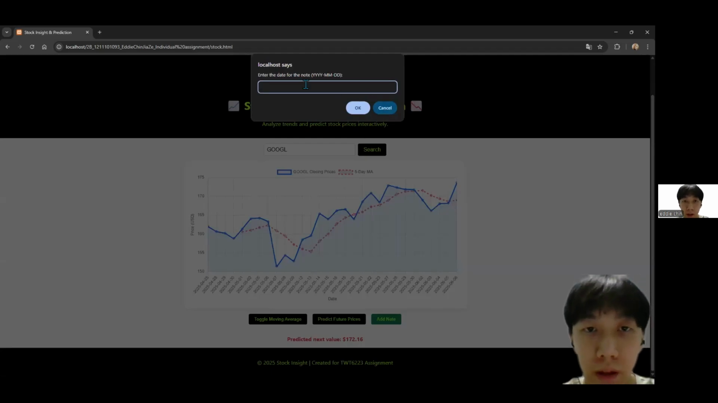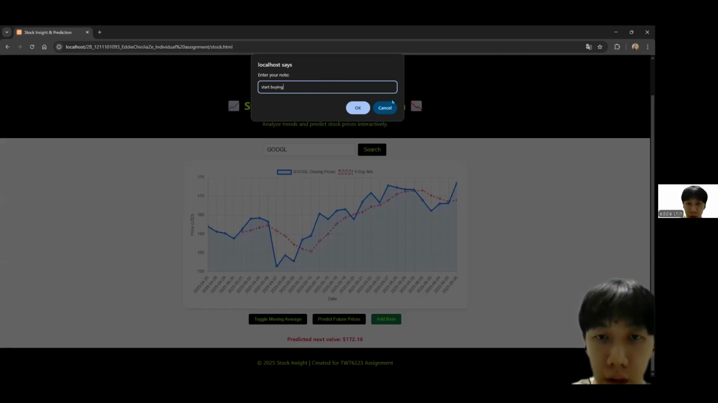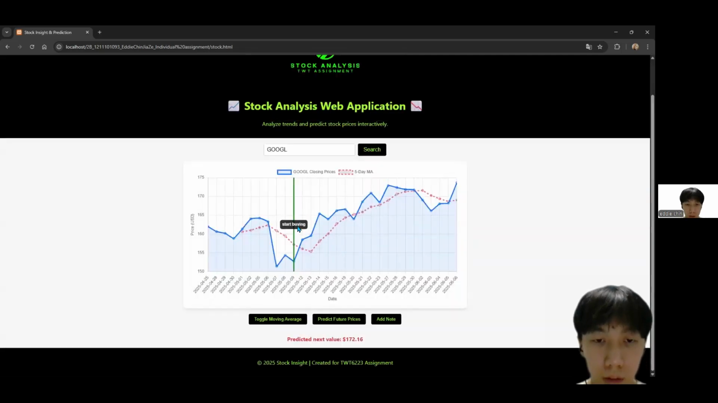Click on it, and here it will say enter the date for the note. Below here, you can see all the dates, and I will choose the 9th of May. Just click the year, month, and day. If we click OK, it will prompt you to enter your note. For example, I will say start buying. If I click OK, here you can see the note that you have created just now.